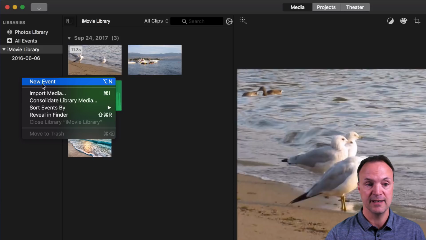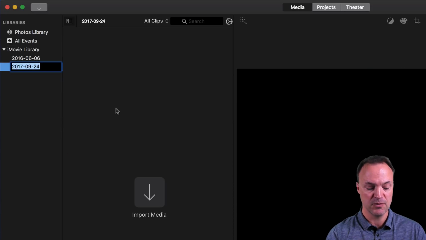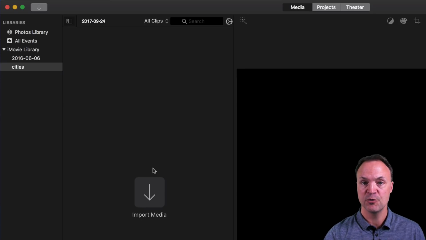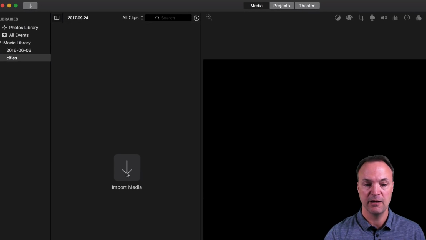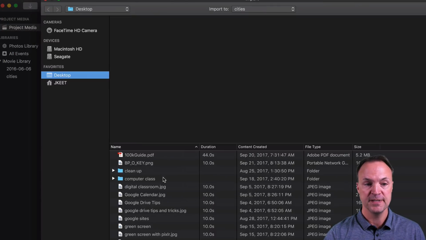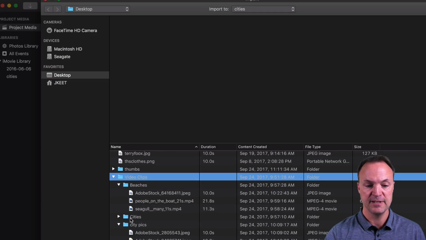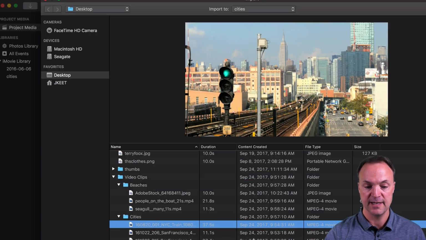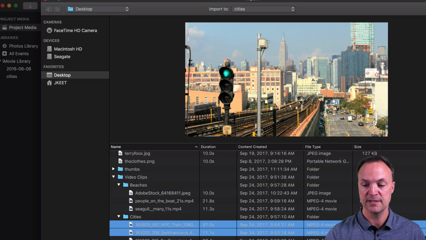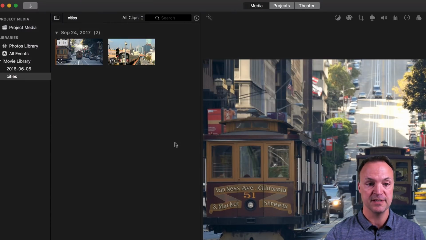So I'm going to right click and create a new event. I'm going to call this one cities. So with cities, you notice I can import my media right through here by clicking on media, and it opens up, and I know I have some on my desktop here. So I'm going to scroll down, and I have video clips, and I have these ones about cities, and I can select one at a time. If I hold down Shift, I can select multiple ones and import them like so. And you can see the two are added to cities here.